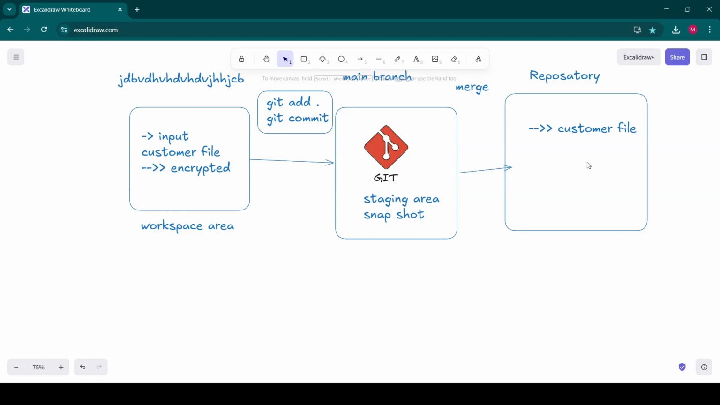That's the first thing. Second thing, you can get back to your old version. Suppose you have written code wrongly, you can get back to your old code also. Nothing will happen. Now, slowly you will get to know. Just be with me.